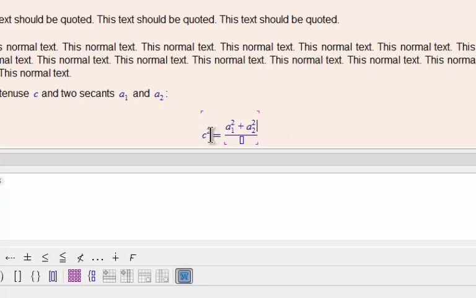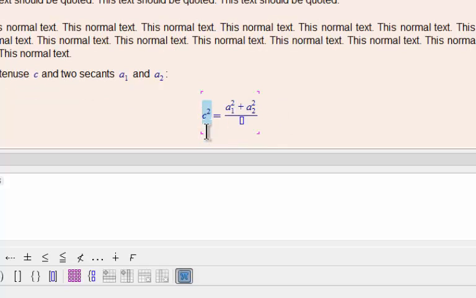And I can move this one here. I mark c square, Control X, cut it out, write a 1 here, and put this one here in the denominator. Control V.